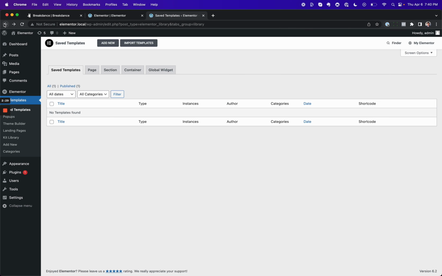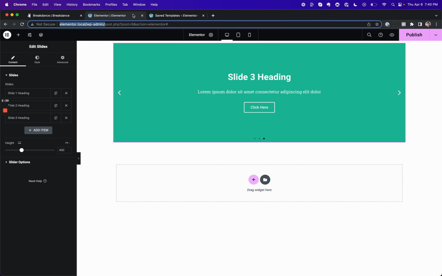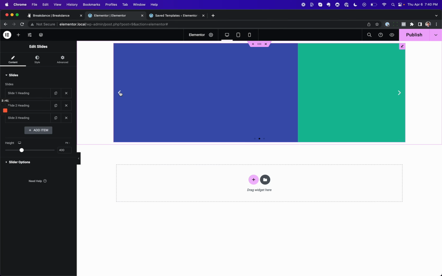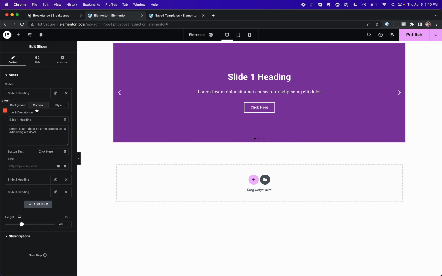Let's go back to the WordPress admin. And we now need to get this short code here. Elementor template ID is 24. And let's copy that short code. So Command C. Now let's go into Elementor. Let's go over to slide 1. And in slide 1, in content, I'll get rid of the heading. I'll get rid of the button. And I will paste in the short code for my template.